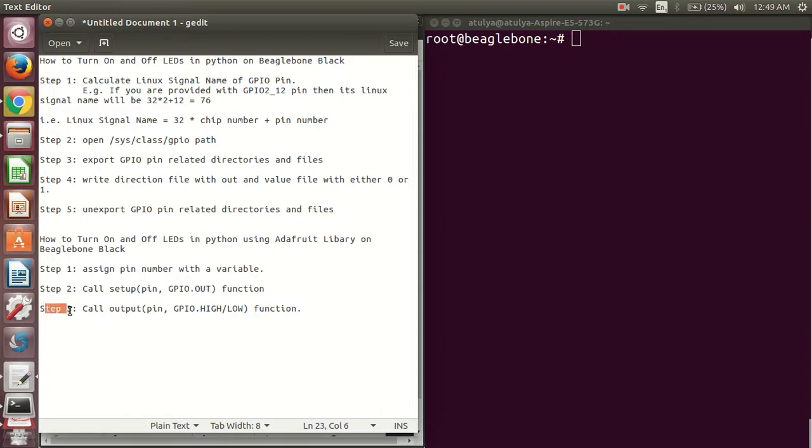Then in step 3 we will call the output function, which is a library function of the Adafruit library, which again takes the pin number through the pin variable, and then the second argument, GPIO.high or low, to turn the LED on and off. This way you can turn on and turn off LEDs in Python, depending on the Adafruit library or on your sysfs path.